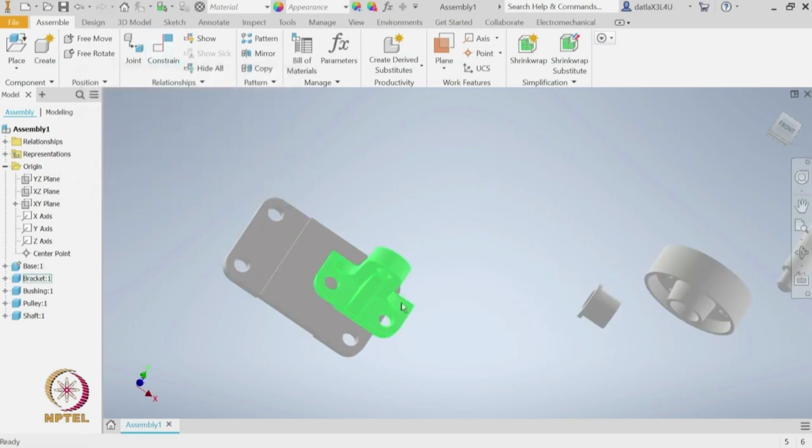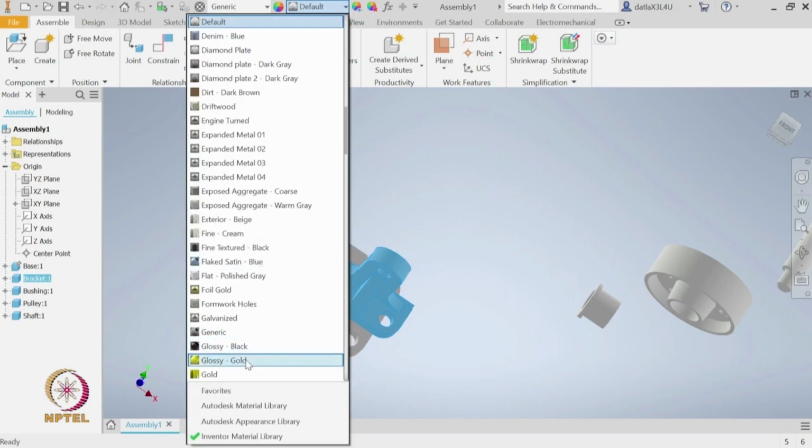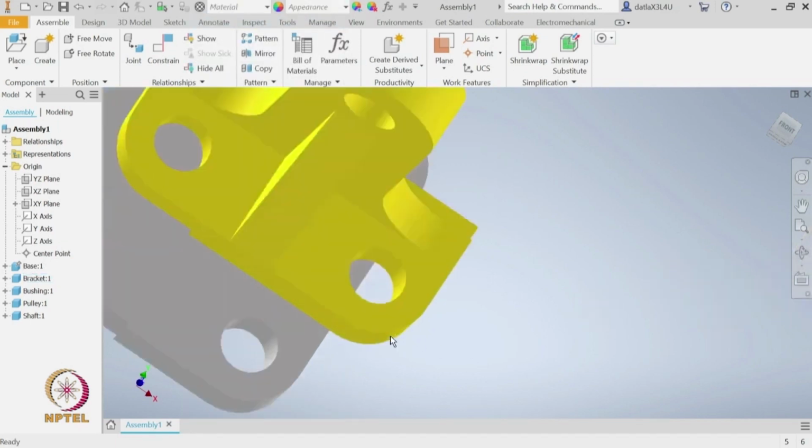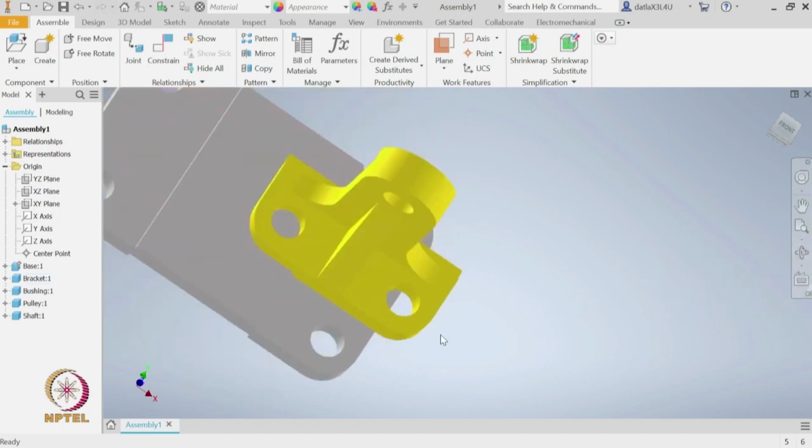Since both are in the same color, it would be helpful if we change the color of this support. So, I will change it to, let us say, glossy. Let me zoom in and see how we constrain the others such that they sit on each other. These surfaces are parallel to each other.